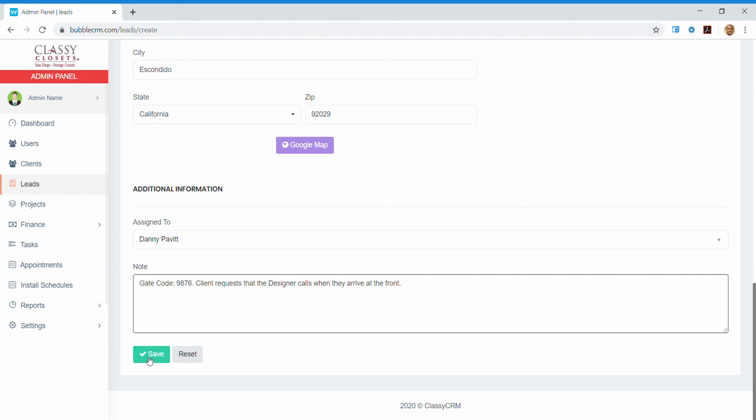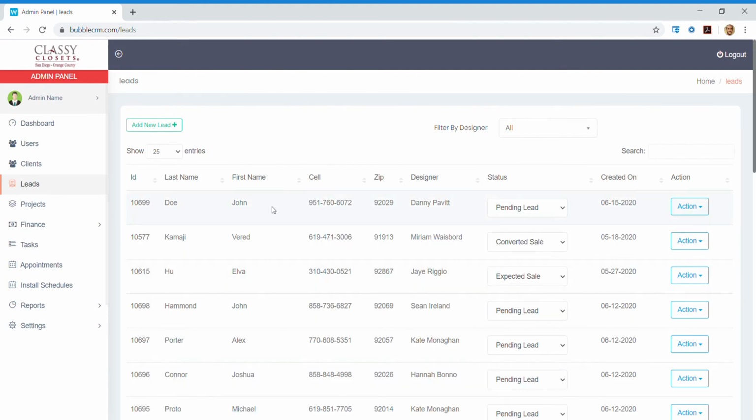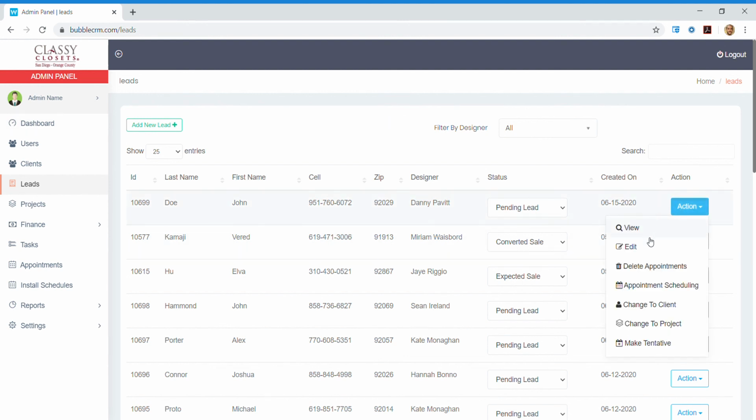What we're going to do is click save, and we can see here at the top of the list, it gives it a unique ID, all of the relevant information that we can see linked to a designer, and the status currently is listed as a pending lead. So for now, we have created a new lead, and on the right hand side here we can see some other options that we'll go into in further detail in the next video.